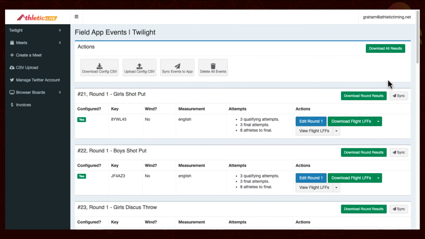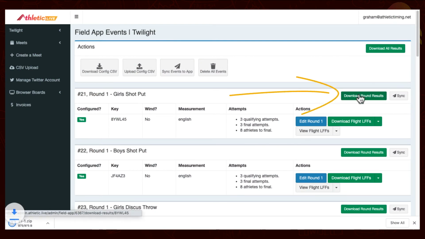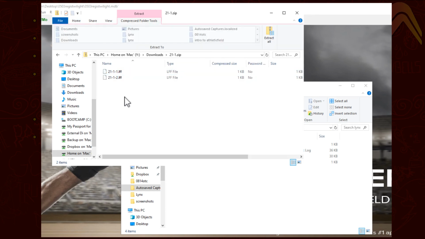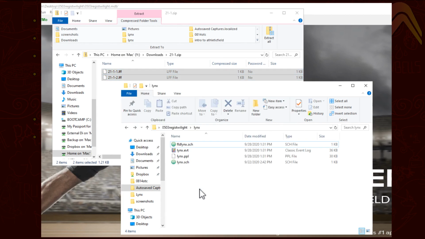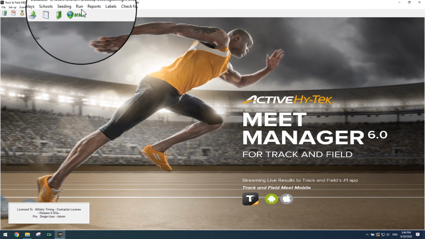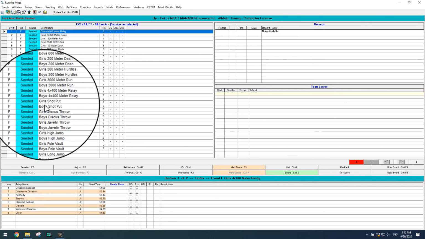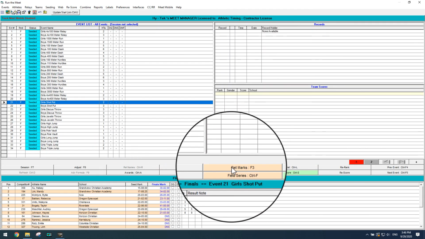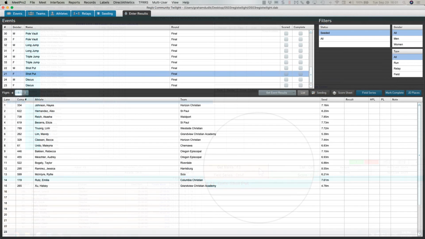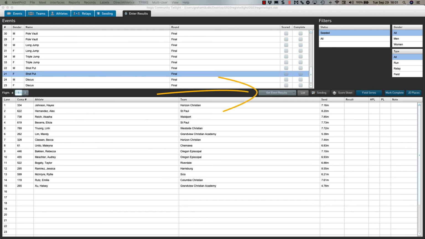After an event is concluded and all marks have been recorded with the app, click Download Round Results to download a zipped file containing all of the flight result files for that event. Move the files inside the zipped file to the location of your EVT and PPL files that you established in your scoring software earlier, and then retrieve the marks from within your scoring software. In High-Tech's Meet Manager, hit Get Marks. In Meet Pro, hit Get Event Results.